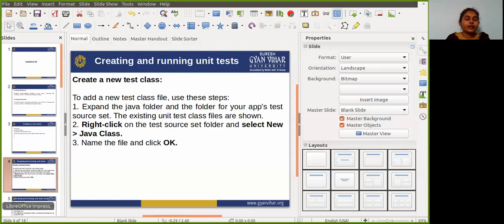Okay. Next is creating and running unit test. For that, you should create your unit test as a generic Java file using the JUnit 4 API, and store those tests in the test source set. Each Android Studio project template includes this source set and a sample Java test file that is called example unit test.